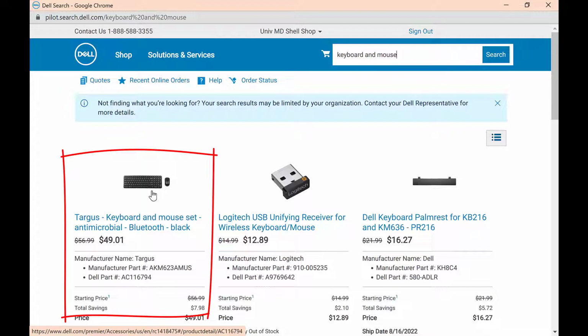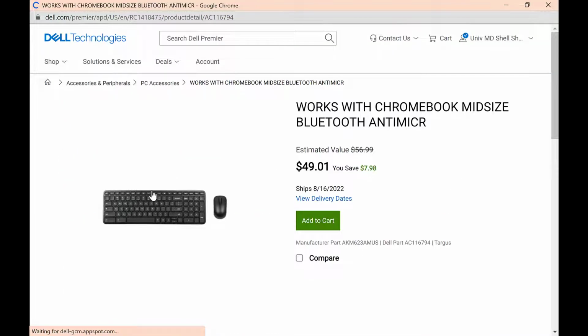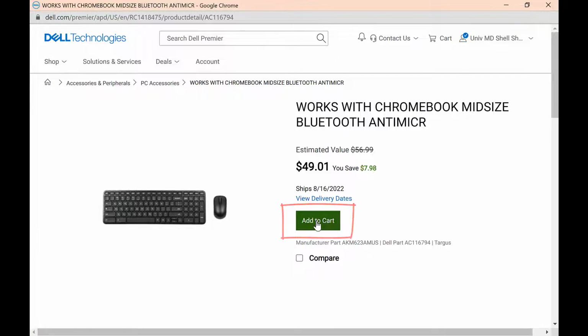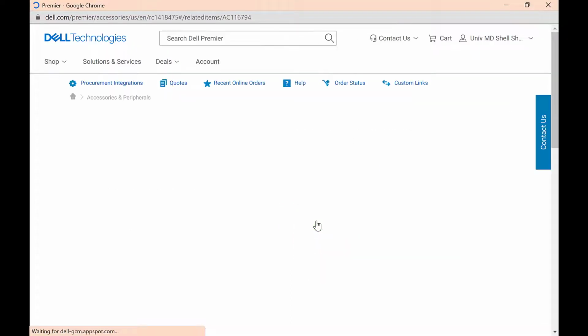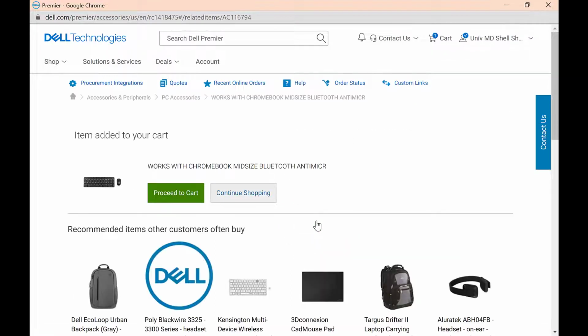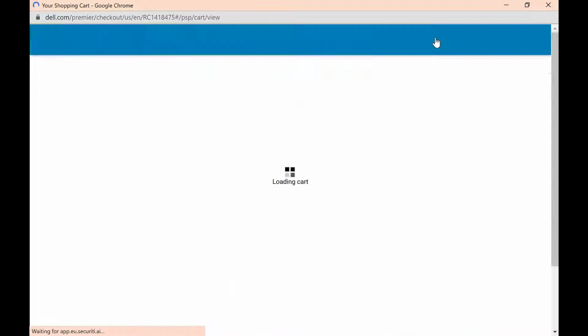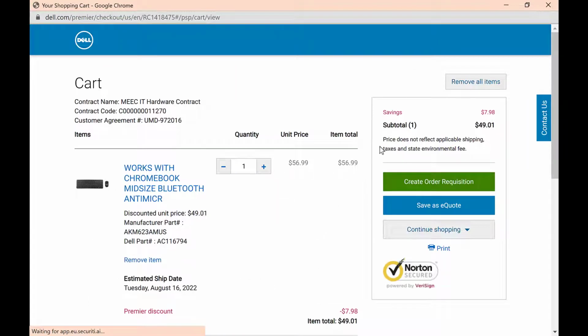Wonderful! We've found a keyboard and mouse combo. This is just what Erica is looking for. Let's add it to our shopping cart by clicking Add to Cart. Great! The item is in our cart. To begin the checkout process, we'll click Create Order Requisition.